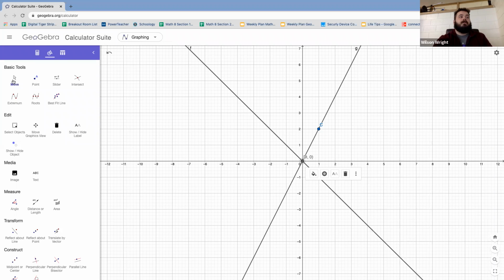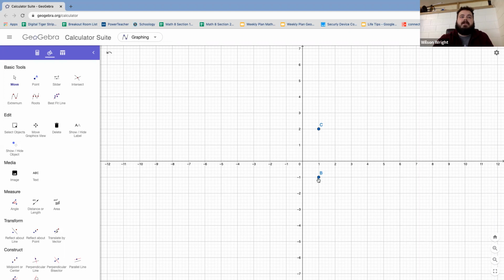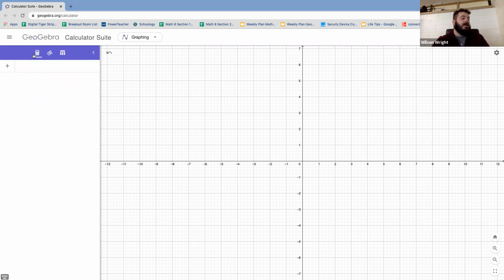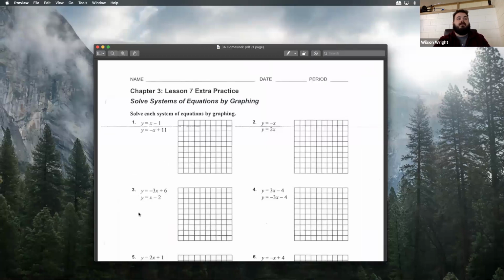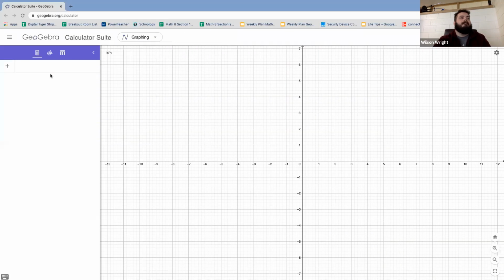Now we are going to go into our second option. And honestly, this is, I don't want to say the easier option, but this is, in my opinion, the quicker option. So instead of clicking over to tools, we're going to click on this algebra tab, and we are just going to type in our equations. So for this one, we're going to use number 3. y equals negative 3x plus 6, and y equals x minus 2. So my first equation being y equals negative 3x plus 6.